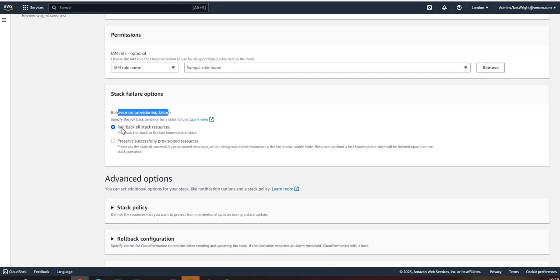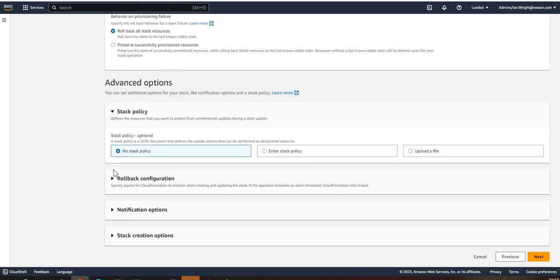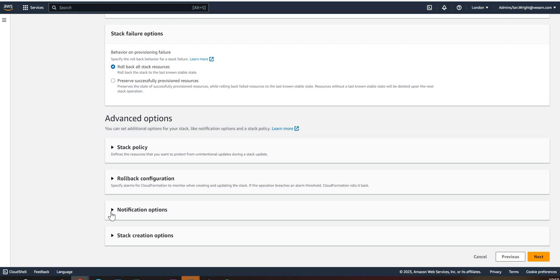What do we do if we get an issue? Rollback. So that's quite nice to have. If we get a problem, it just rolls it all back to how it was. You can select more options here if you feel the need: rollback configuration, notifications, etc.